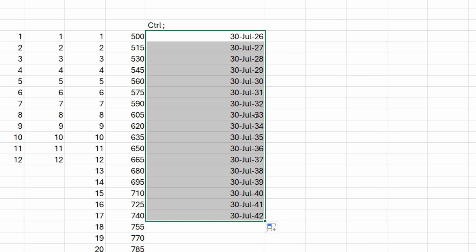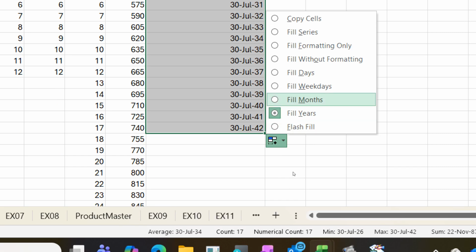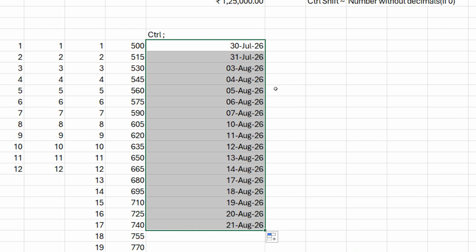Weekdays. After 30, 31, 3, 4, 5, 6, 7, 10, 11, 12, 13, 14, 17. So what's happening in weekdays? Monday to Friday. Unfortunately, Saturday and Sunday will not be there as per Microsoft. Saturday and Sunday are the non-working days. Only Monday to Friday.